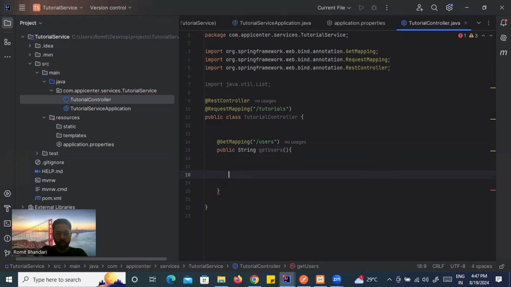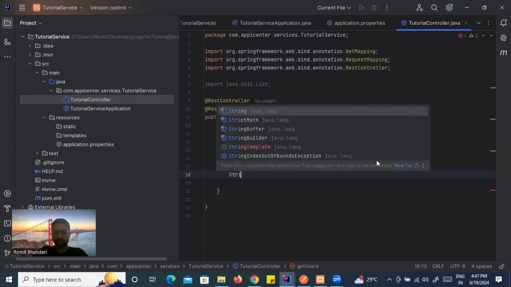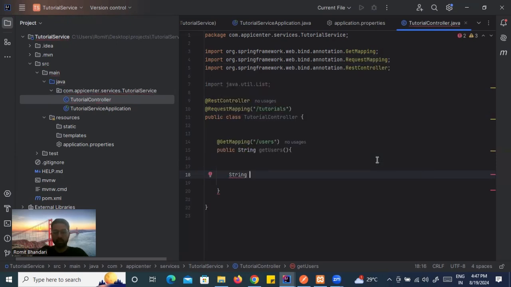Okay, so I'm not going to the service class here to make it simpler. The idea is to show you how you can call another service which is running on another port and get the data from that service. Okay, so I'll start off with first defining the endpoint.